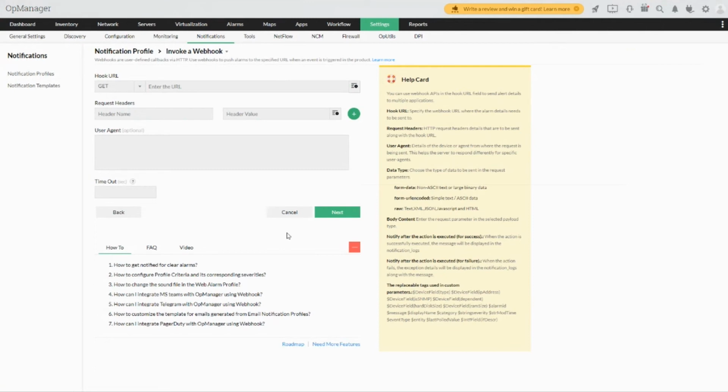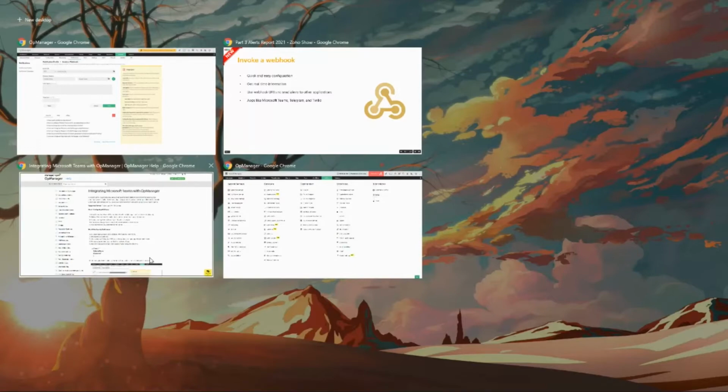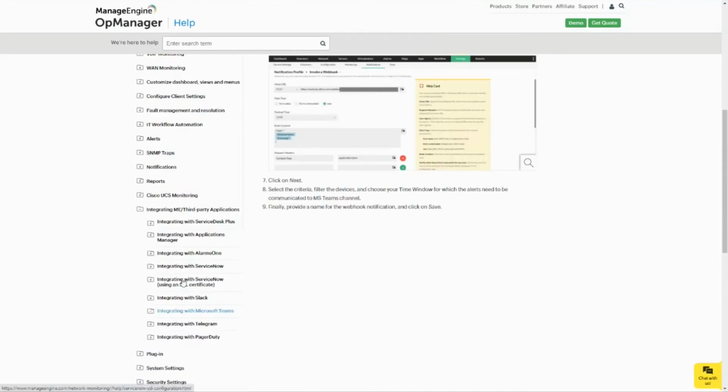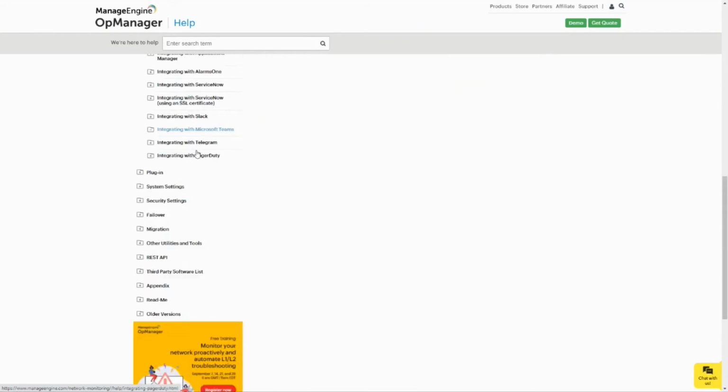And let's say I have certain doubts on how to configure the webhook notification for Microsoft Teams or Telegram. From OpManager, we provide detailed documentation on how this can be achieved. For that, all you have to do is go to help.opmanager.com, where you can easily find detailed documentation for every integration based on webhook. For example, if it's going to be Microsoft Teams, yes, you have them. And if it's going to be Telegram, yes, we have detailed documentation for the same.